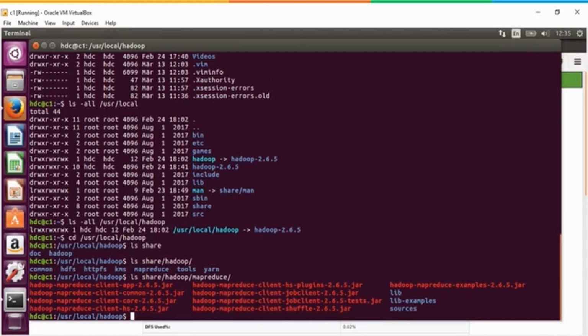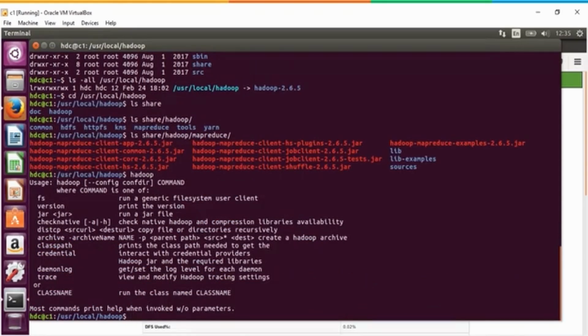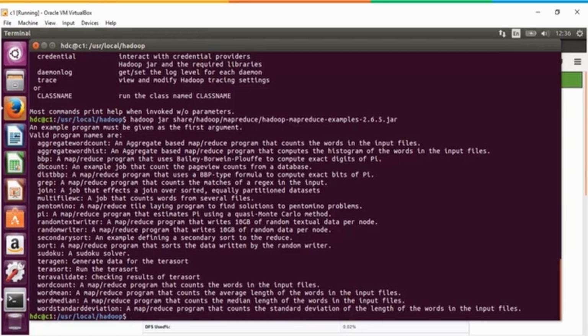I can say Hadoop, or to run a jar we can just type in Hadoop. Now that shows me that I have an option called jar, so I can say Hadoop jar, and then I can give this path which is share Hadoop MapReduce examples, and then I can see what classes are available. So these are different classes or programs which are available, which are by default existing in Apache cluster under share Hadoop MapReduce.